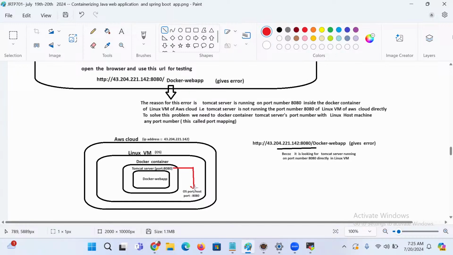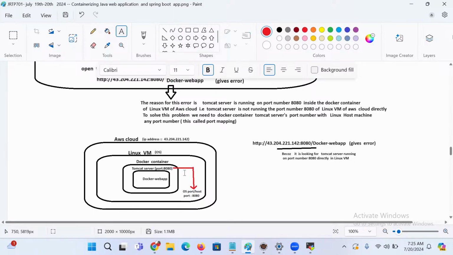It is not compulsory to use 8080 here also. You can use a different port number here. Not compulsory. The host port number can be any other number, guys. Are you understanding my statement, guys? Okay, so this is called port mapping.